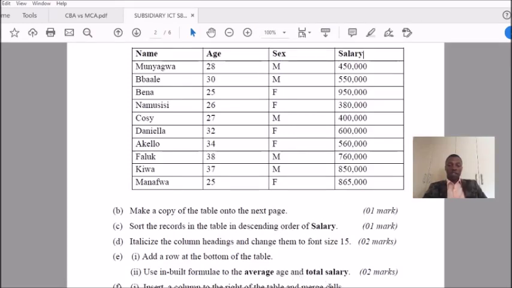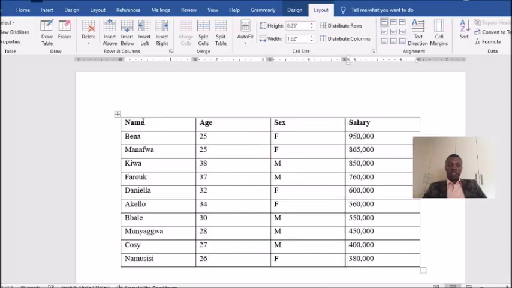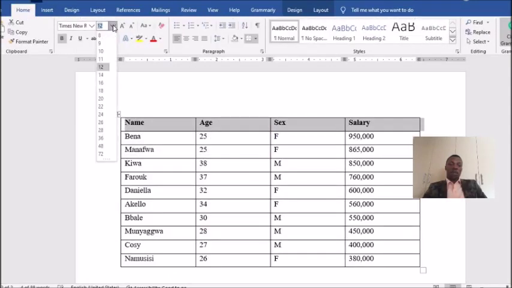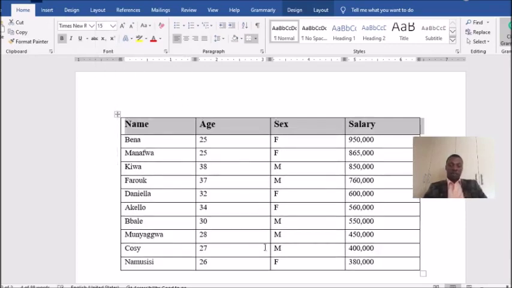Okay, italicize the column headings and change them to font size 15. The column headings, where are they? These are the ones. Double click, or you can highlight, and they have told us to change it to 15. So you come here and type 15, then press the enter key, so it changes.